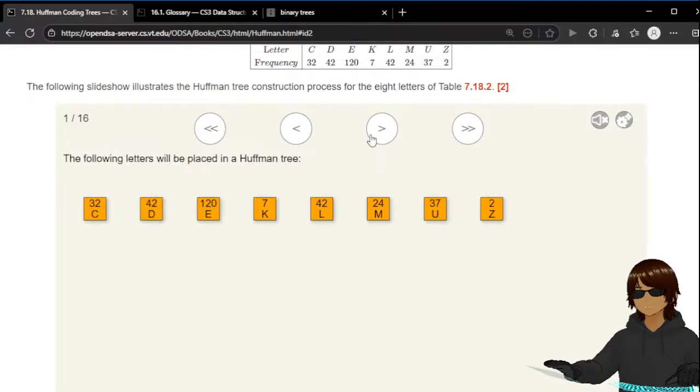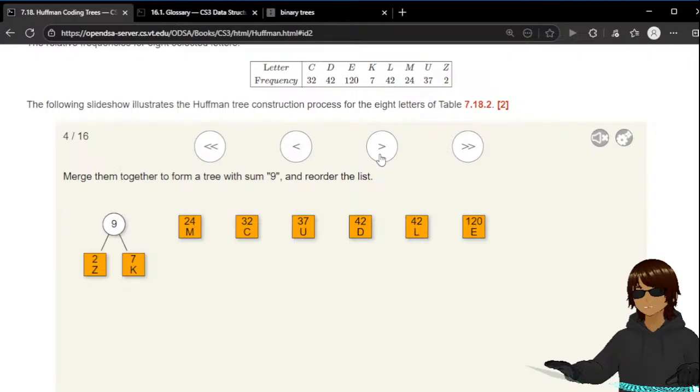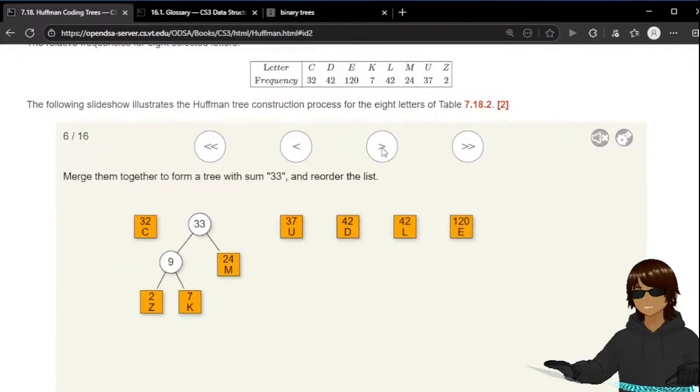The letters are C, D, E, K. Sorting the data by frequency results in the following. Choose the two smallest. Merge them together to form a tree with sum 9. Reorder the list. Merge them together to form a tree with sum 33, and reorder the list.